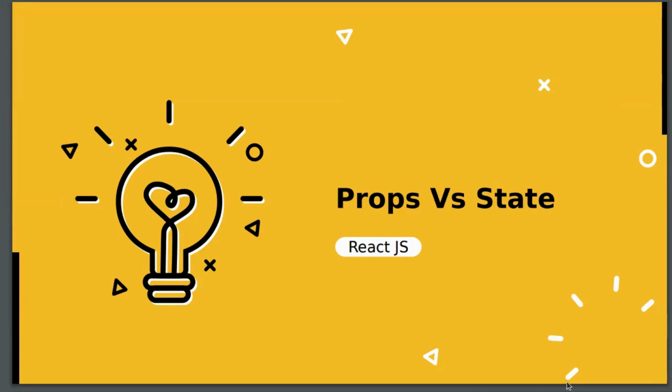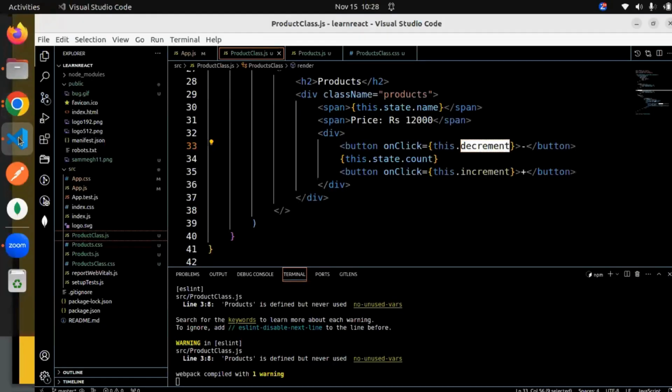So today we are going to see the difference between props and state. Props are used to pass the data from one component to another component, and state is used to manage the data within the component. So let us see with a code.